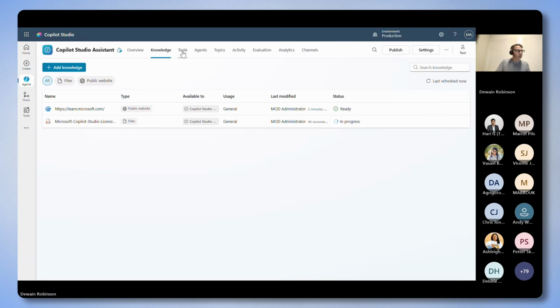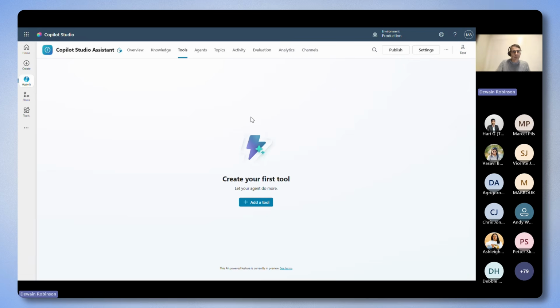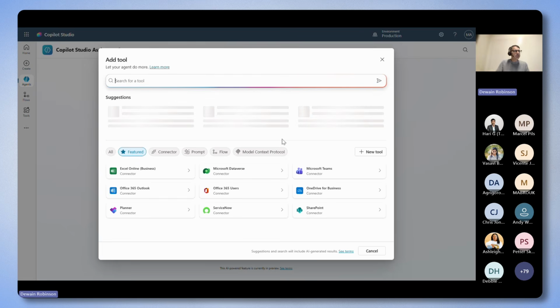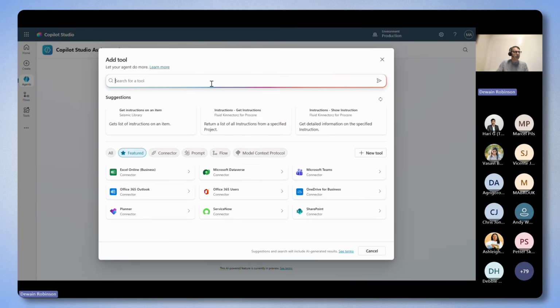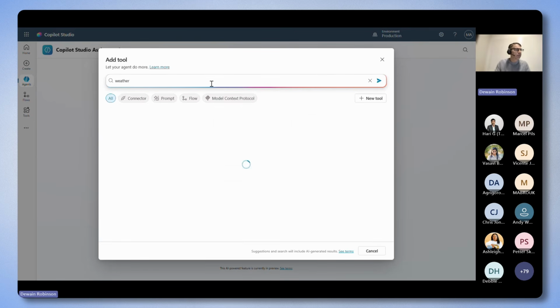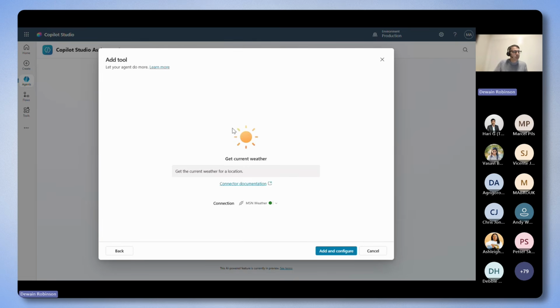So if I go over to tools, I can actually say that I want to add a tool. Now, the easiest tool to get your feet wet, if you've never worked with tools before, is just come up here and type weather. And I'm going to grab weather right here, the MSN weather. And then you'll see here that it created a connection, which is an anonymous connection.